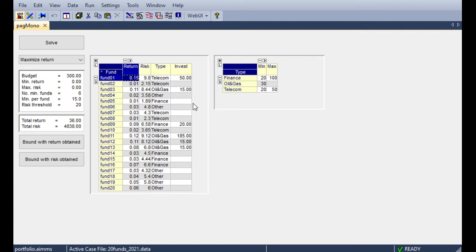You can check that constraints are satisfied, and what we get in this text box here is that the total return is 36 and the total risk index is 4,838. Now what you could do, for example, is to copy that total risk here and try to maximize return, or the other way around. You can try to copy the return and minimize risk.